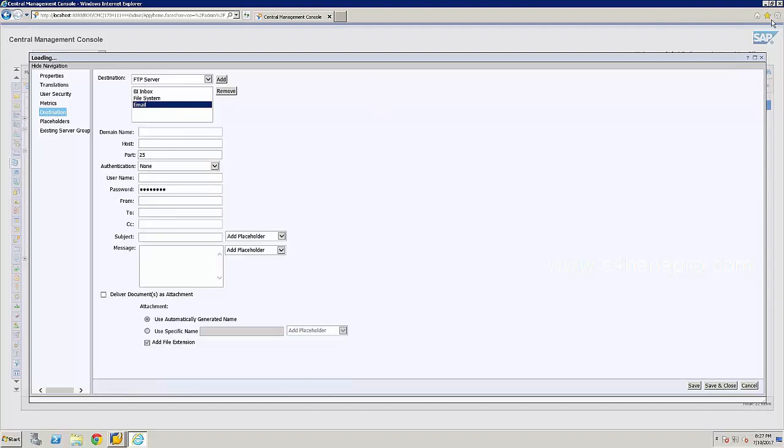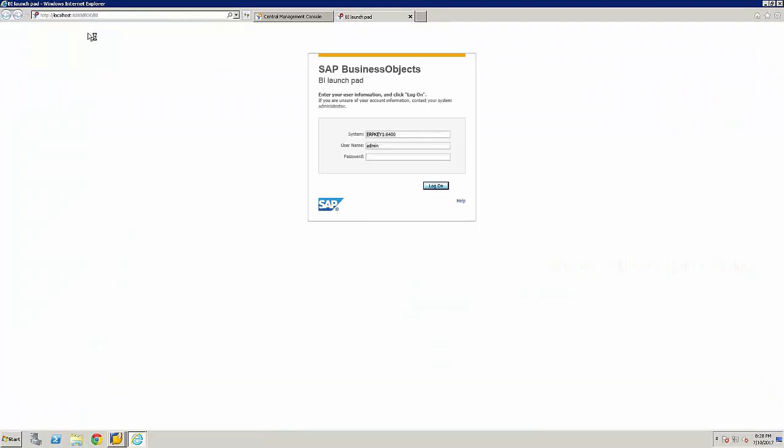Okay, once you configure, then only you can schedule a report to any target location. Okay, so now I'm logging into the BI Launchpad to schedule a report. You can schedule a report through the CMC as well, or you can do it through the BI Launchpad.